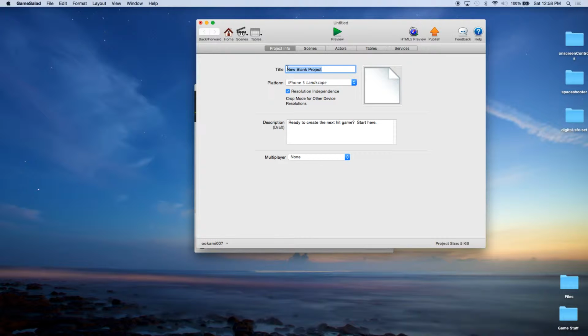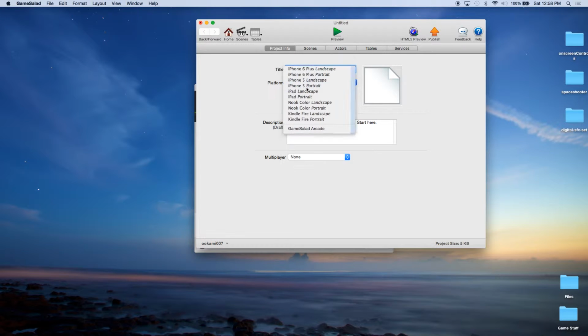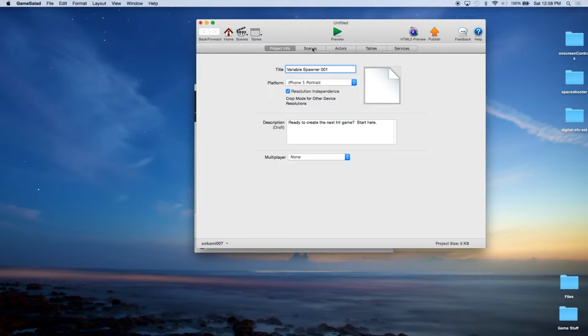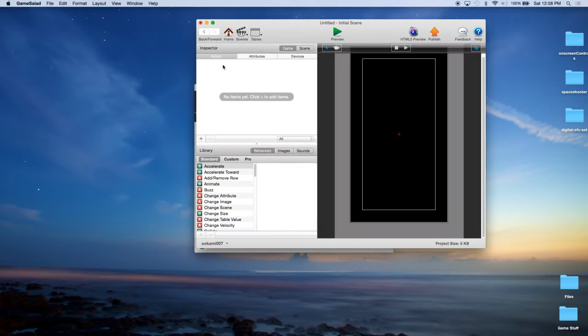This is a tutorial aimed at a very specific question on the GameSalad forums, and that is how to create an increasing spawn rate. We're going to call this variable spawner 001. And we're actually going to make this portrait because the gentleman who asked wanted things coming down from the top, so it's always better in portrait. Alright, so let's go into the scene.